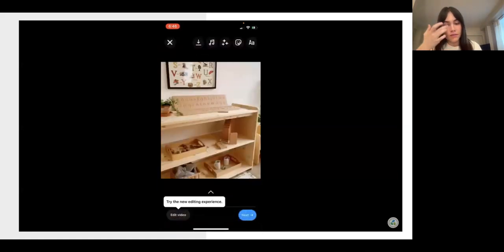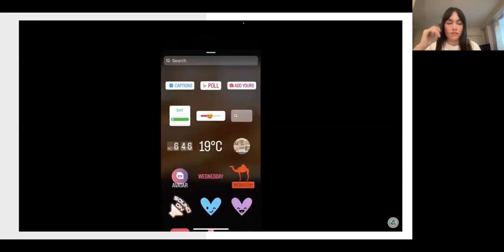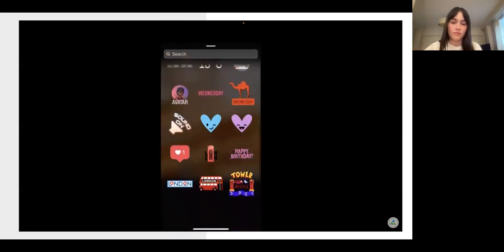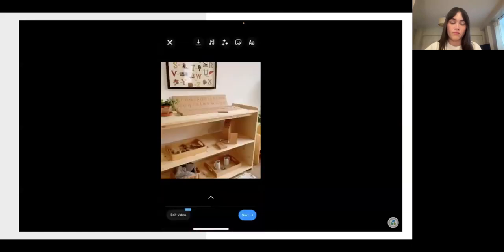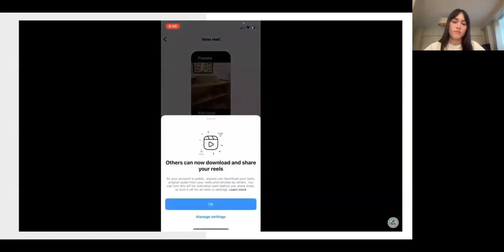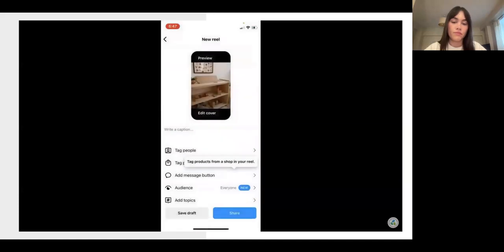Here I can add a bunch of stickers if I want to. If I click this little square with a smiley face, I can add in a couple of features here that might be fun. I'll go ahead and click next. It says others can now download and share your reels. Great. And here I can just add a caption.